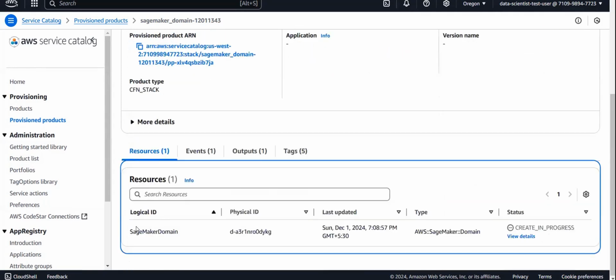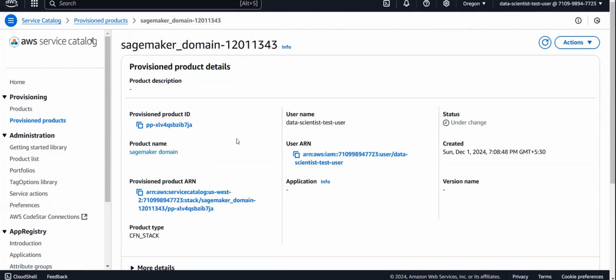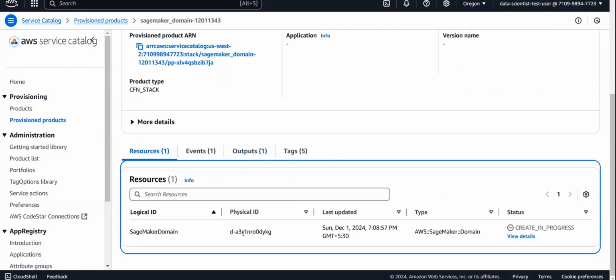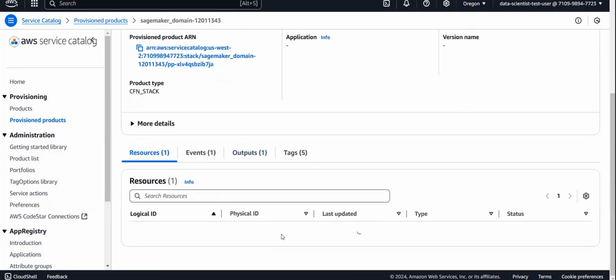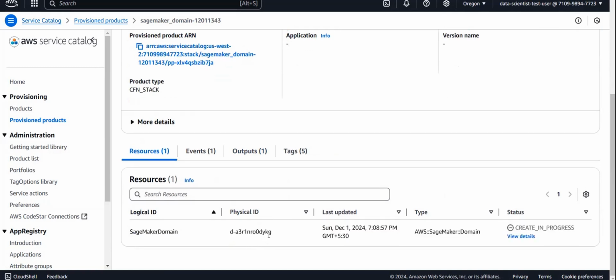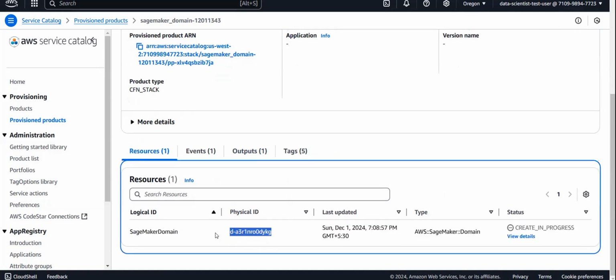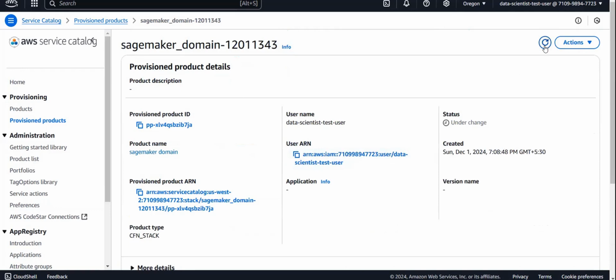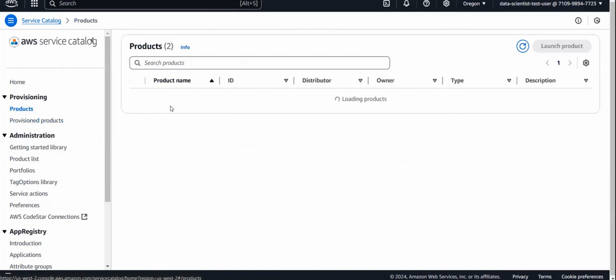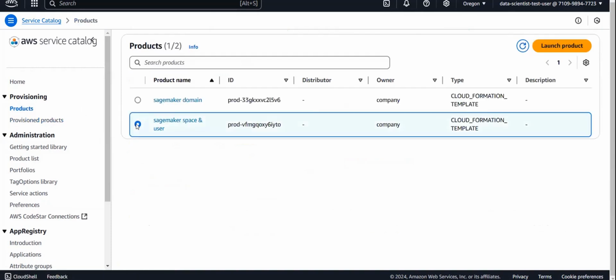We need to identify this domain, whatever the domain that we created. How can we identify that? By using this physical ID itself. So that's why I'm copying this physical ID. Wait till this gets created. After this gets created, we can even just click on it and launch this product as well.